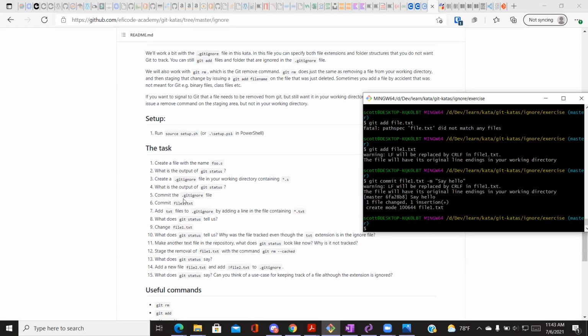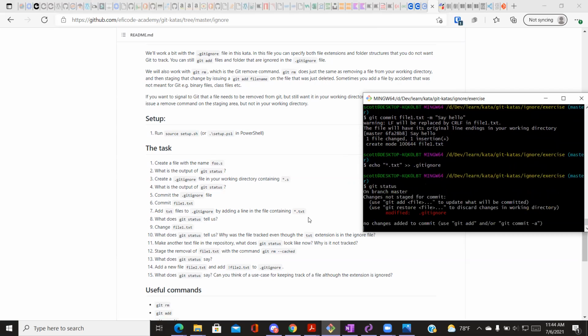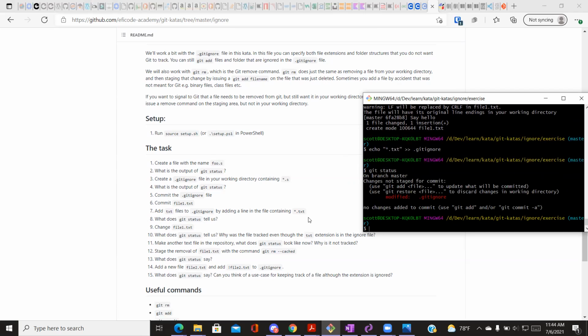Okay. All right, so we committed .gitignore and the file. Now add .txt to .gitignore. So we'll say echo star.txt, right? Add text files to .gitignore, and we'll append that to .gitignore, right? What does git status tell us? Git status says that .gitignore is there.